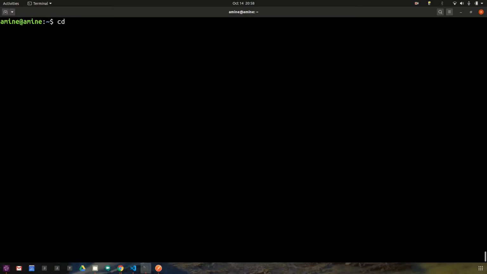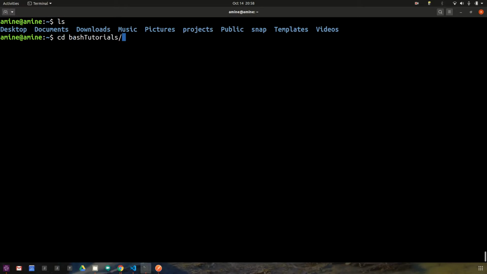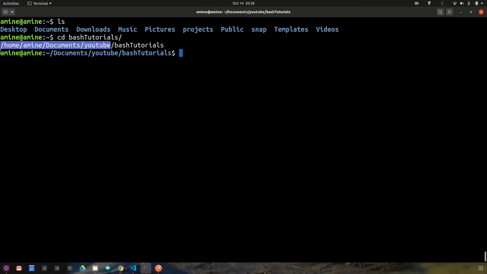Let's try, for example, to access bash tutorials. Normally we are not able to access this from here because obviously it doesn't exist. But we are able to navigate inside of it because this is existing inside CDPATH. This is a common use and very useful if you have a folder that you are frequently using and you want to access from anywhere in the computer.